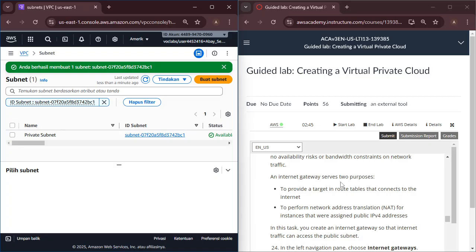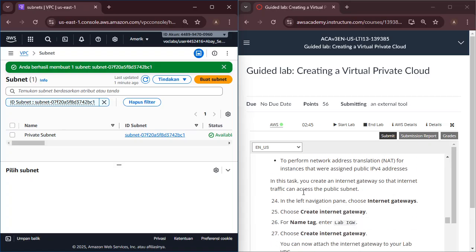An internet gateway serves two purposes. First, to provide a target in route tables that connects to the internet. And second, to perform network address translation, or NAT, for instances that are assigned public IP addresses. So in this task, you create an internet gateway so that internet traffic can access the public subnet.